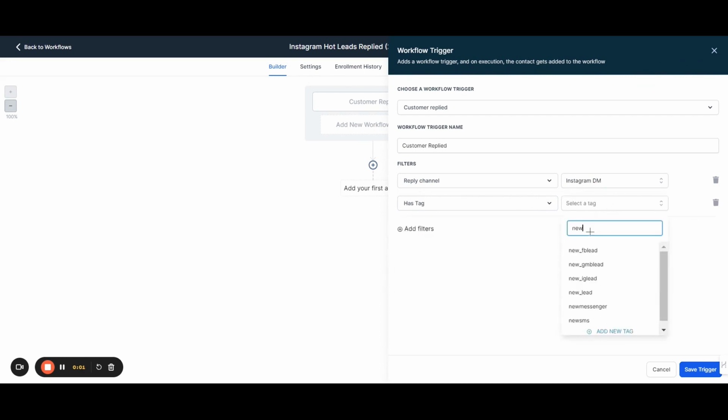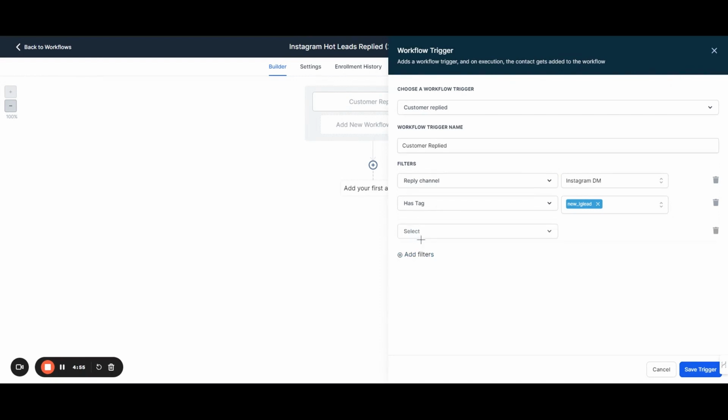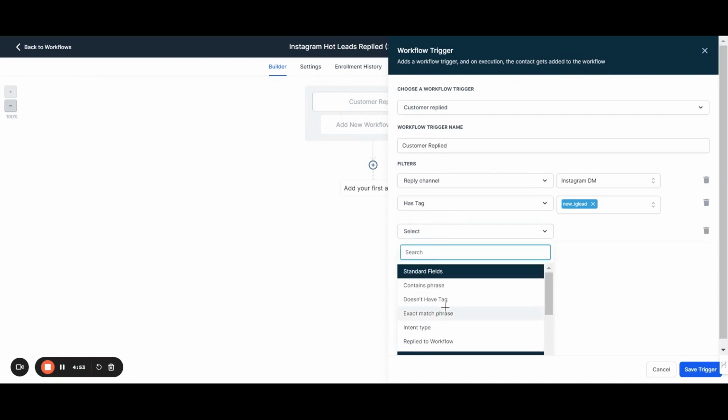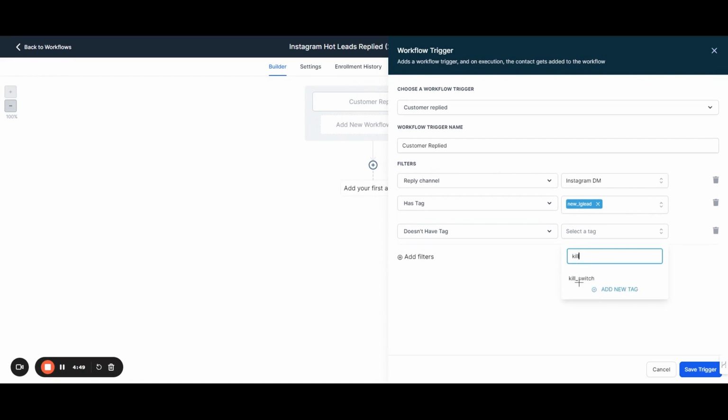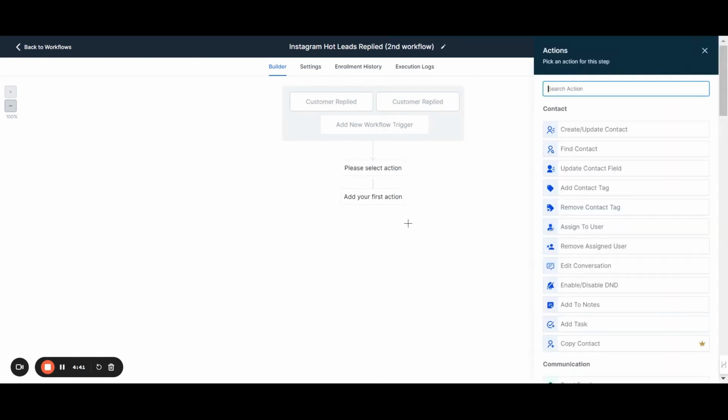Hashtag new. Told you we will be using this tag more than once, and not only this tag. Next one is "doesn't have tag", which will be a kill switch. If you don't have this tag, create this tag, because we'll be using it in this exact workflow. So save trigger, and that's all done with the triggers.